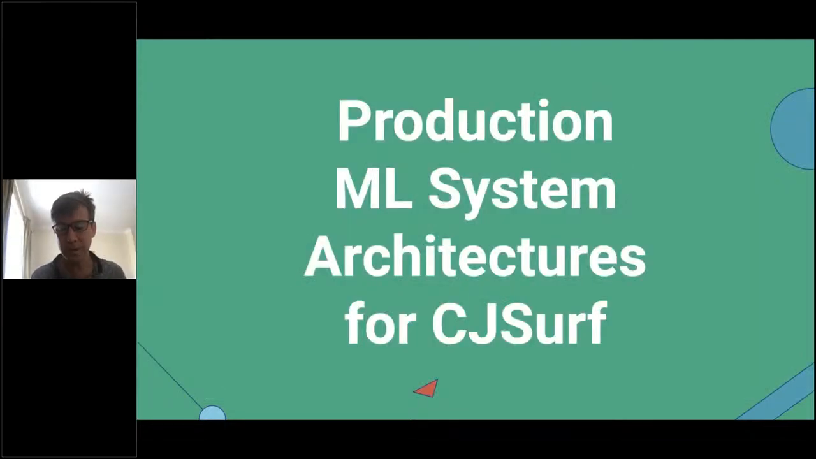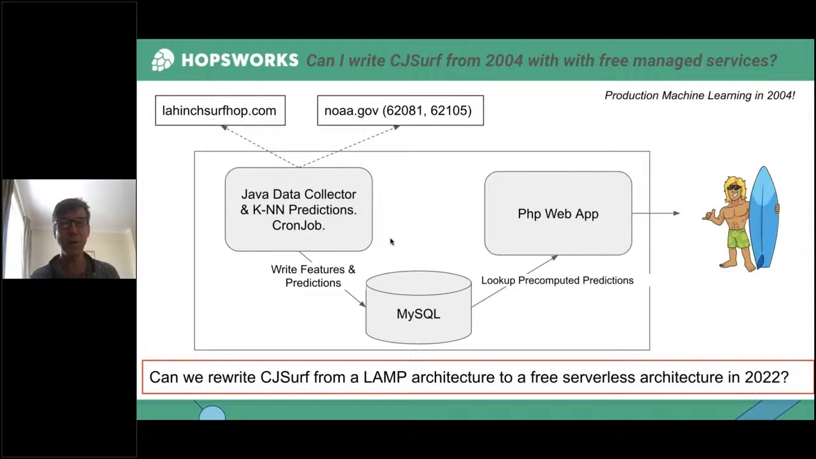When we did this in 2005, we had an old school LAMP architecture to implement this. This was a production system. We just didn't have the money to run it. That's one of the motivations for today's talk. You can run today's system free. Basically, with GitHub Actions, you get 3,000 hours of free compute, and with Hopsworks, you get free storage of your features and models. So we rewrote this system to make it run for free. Back then, we had MySQL, Java to do the basic machine learning, and a PHP web app.